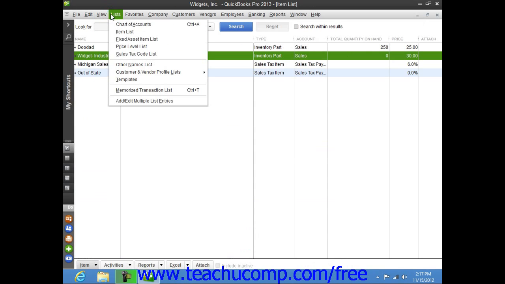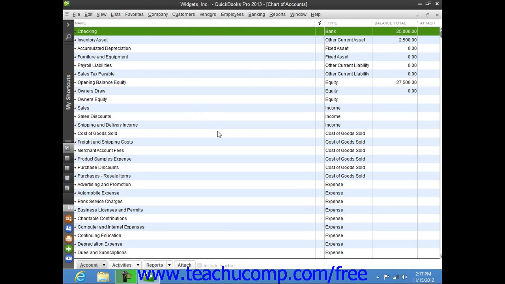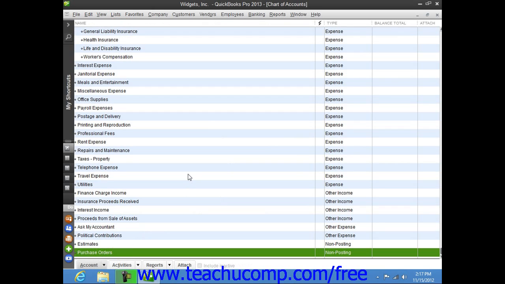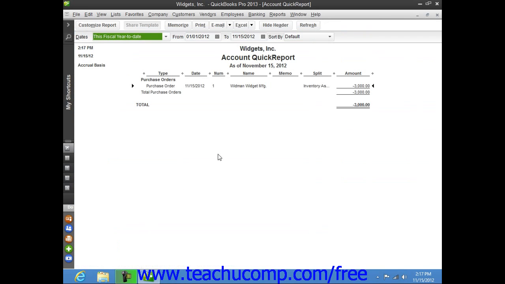Now, after you initially create a purchase order, QuickBooks creates an account called Purchase Orders within the Chart of Accounts. This is a non-posting account type created by QuickBooks, and it does not appear within your balance sheet or income statement. The Purchase Orders account is simply used to produce a quick report showing current purchase orders so that you'll always know what has been ordered.